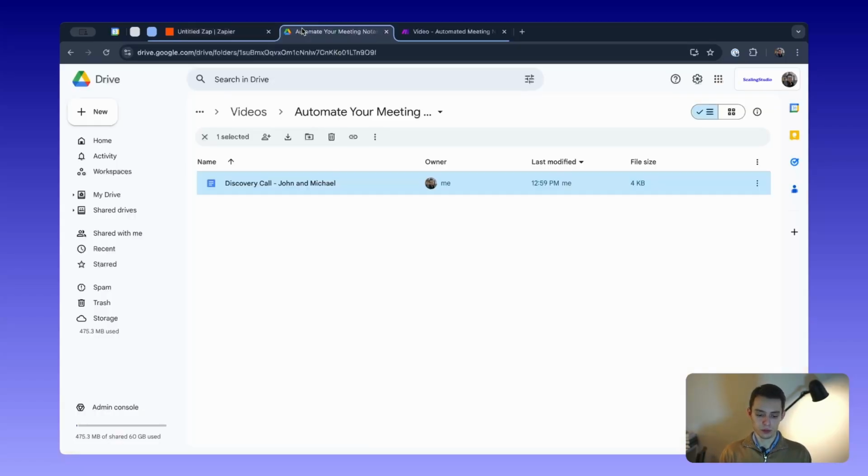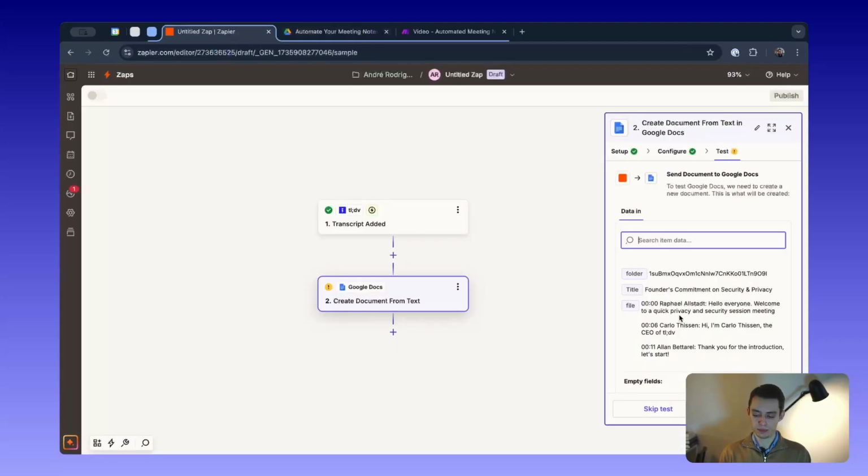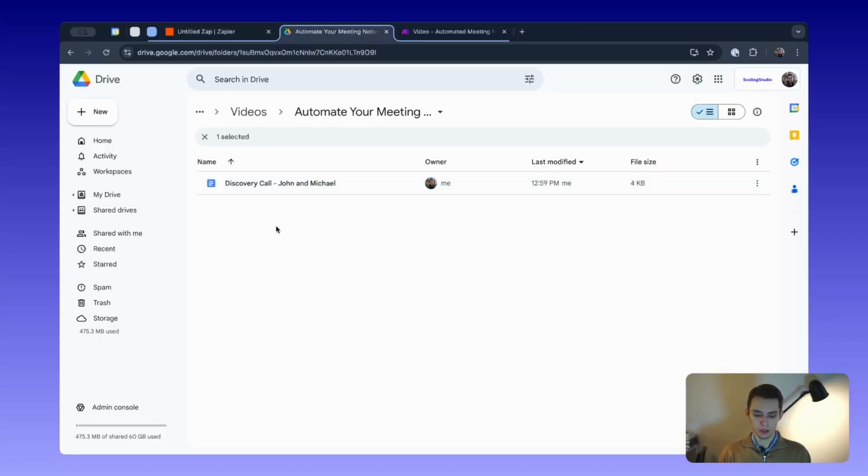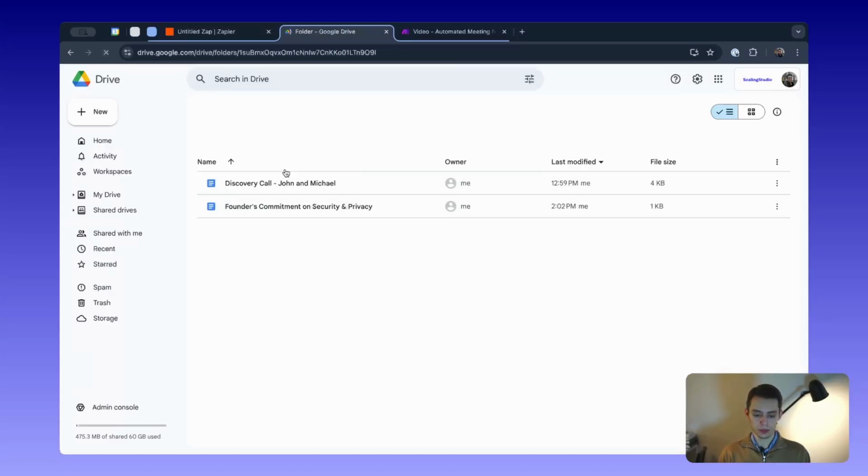I have the folder here, and I have this one here with already an example that I'll show you after. If we test the step, we're going to see if it works. It should receive something here. Okay, there it is.